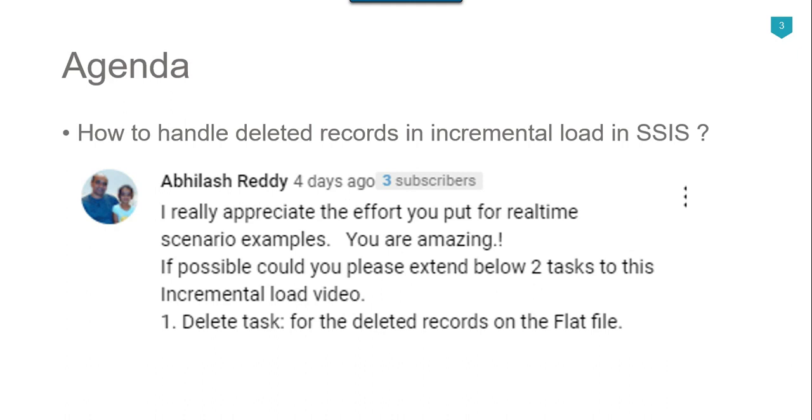Currently, if you have seen the video, we have implemented only the insert and update on the incremental load side. So suppose a new record is added to the flat file in the incremental load, then the new record should be loaded into the SQL Server, and if there is some change in the flat file, then that record should be updated in the SQL Server table. But I have not implemented the functionality that if someone deletes any records from the flat file, then that record should be deleted from the SQL Server table as well.